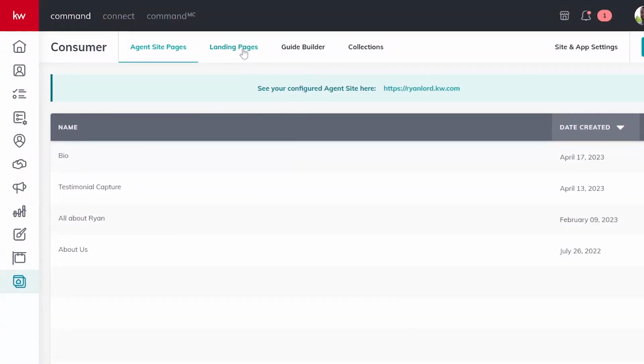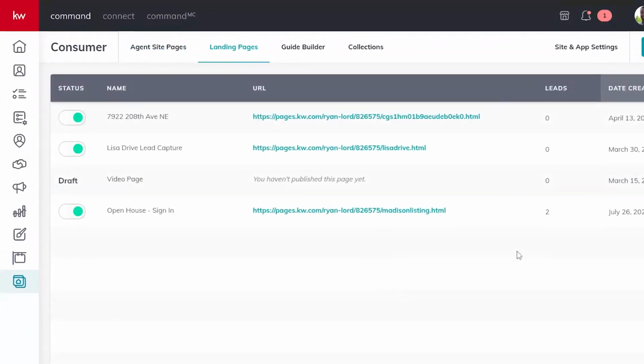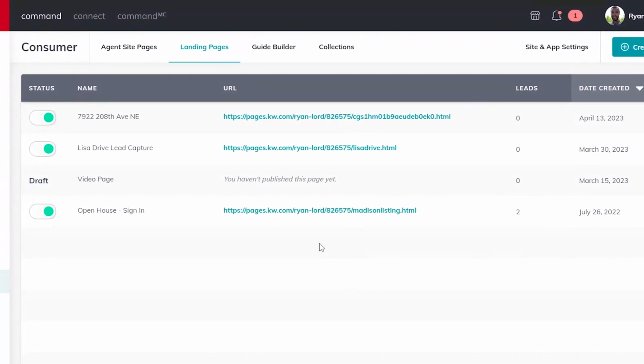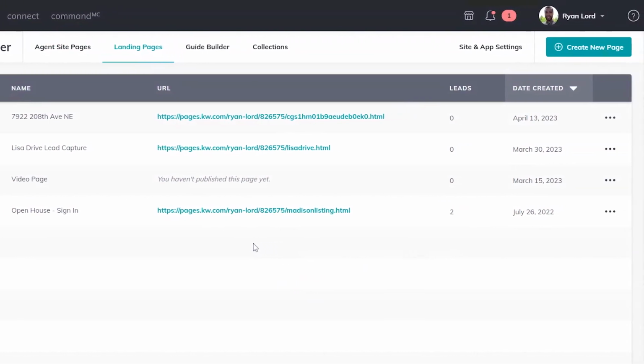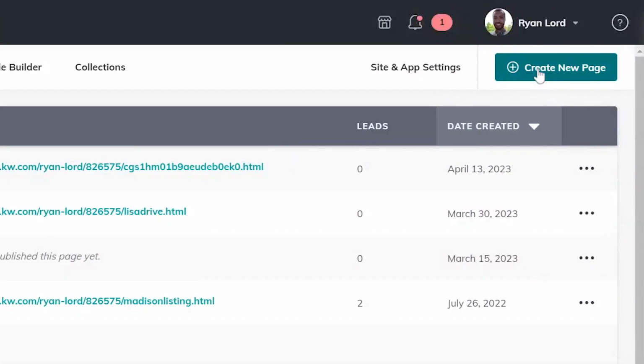So they've got their own tab right up here at the top that we can click over to see and manage any of our existing active landing pages. Or we can click the Create New Page button right here in the top right to start from scratch. So let's go ahead and click that.